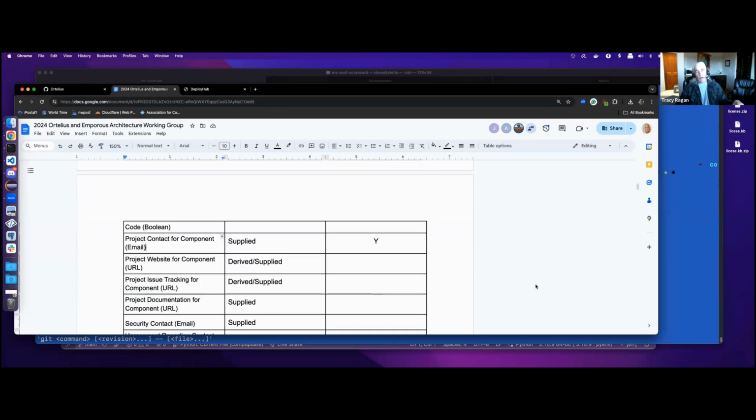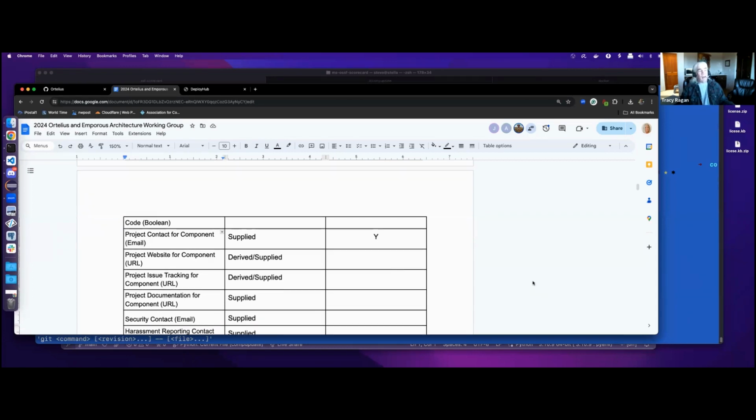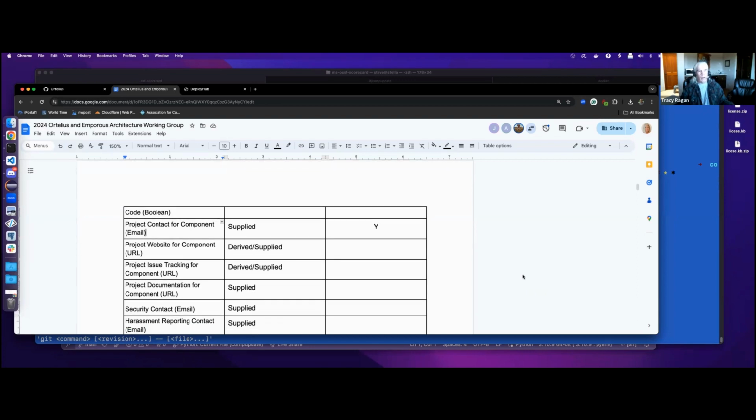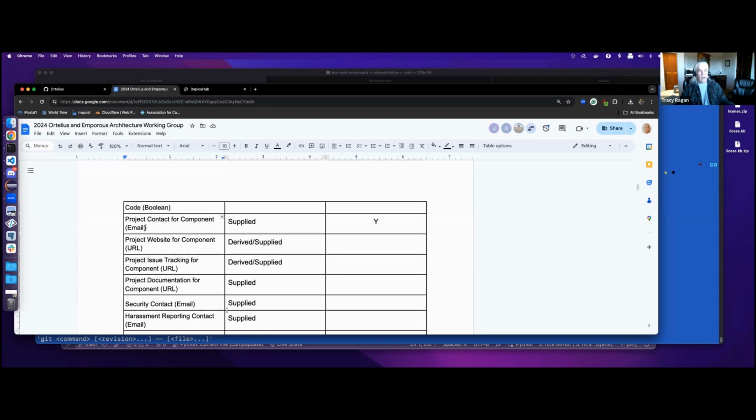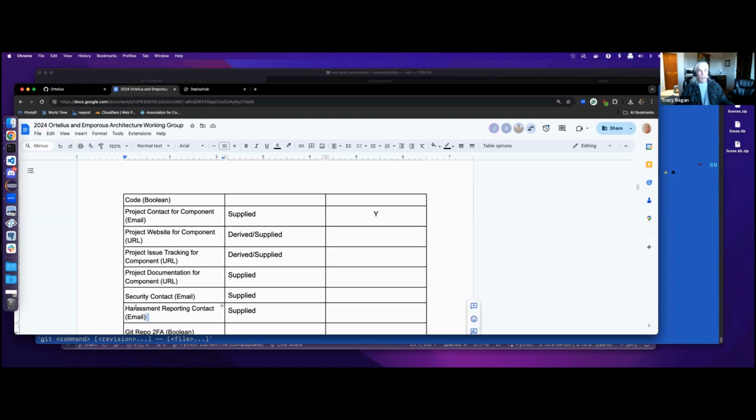Right now, we're using a component TOML file. There is that security insights YAML file that the working group wants to roll out, but I think it is going to be so security focused, it's not going to give us other information that we need, like who's the harassment contact, or where the project documentation is. Those types of things I don't think are going to be in that spec, because they want it to be security focused, which just isn't good enough.